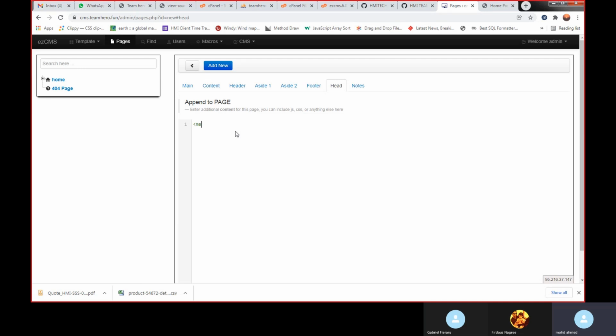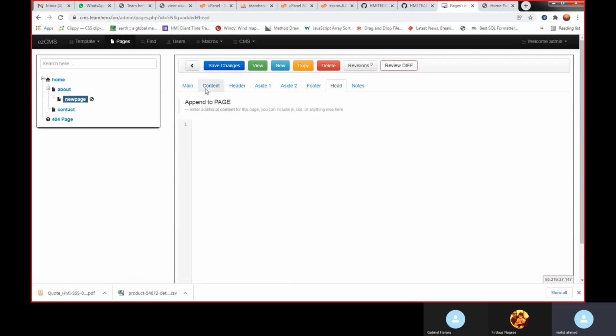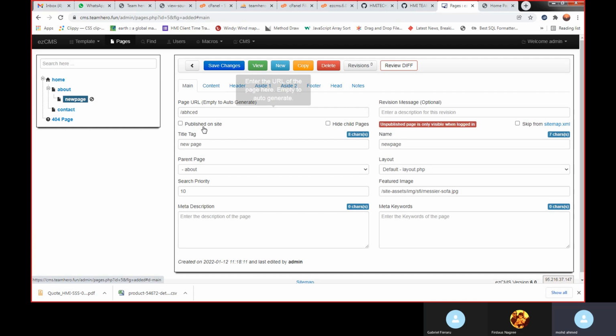I can write like meta, whatever meta keys, whatever HTML. So whatever I want in the head of this page, I will put in this head part. Once I save the page, it's basically loaded. But if you look at this, there is a thing called published on site, and there is something called skip from sitemap. So if you don't want it seen by Google and all, you can skip from sitemap. If you don't want it seen by the world, you can keep it unpublished.